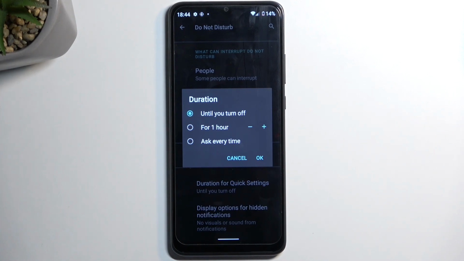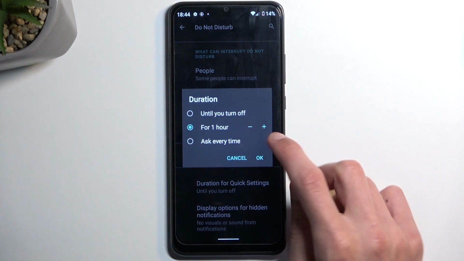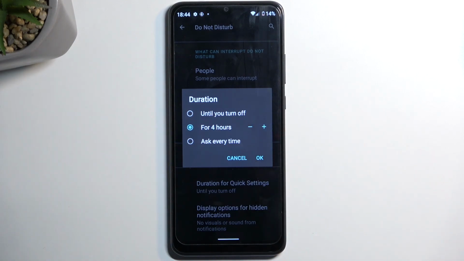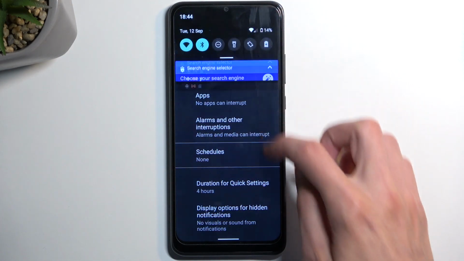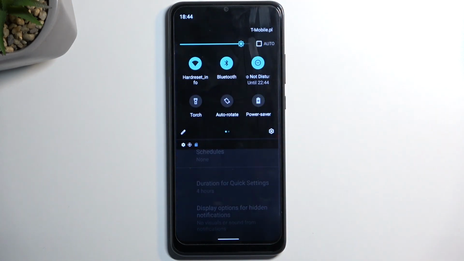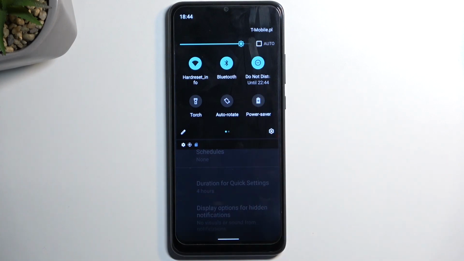Now, with that being said, in here, personally, and what I would recommend, I like to set it up to the timed one and add a couple more hours, so make it something like 4 hours. And then whenever I actually want to enable it, so I will showcase it right now, when I enable it, it will automatically get turned on for the 4 hours that I have set.